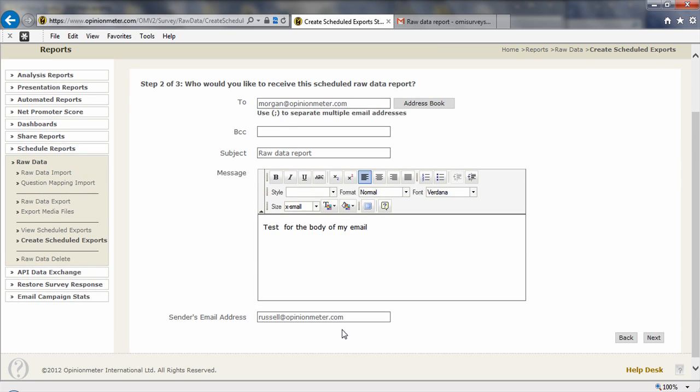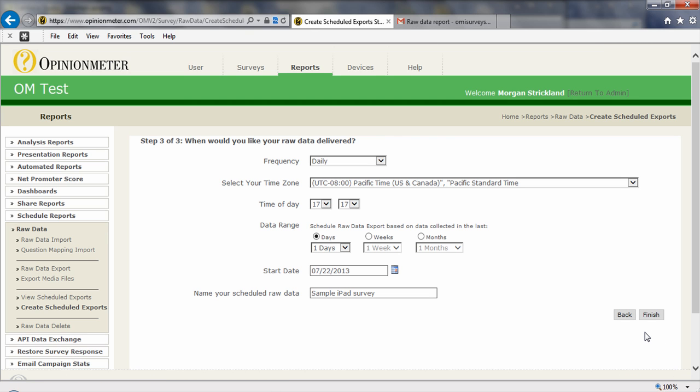Sender's email address, by default, whoever is the account holder or owner, their email address appears here. This can be changed just by highlighting it and changing it in this field. So I'm going to click Next, and now we get to step 3 of 3 where things get a little bit more exciting. This is where we indicate the frequency and time and also the data range that we want to include in the report.